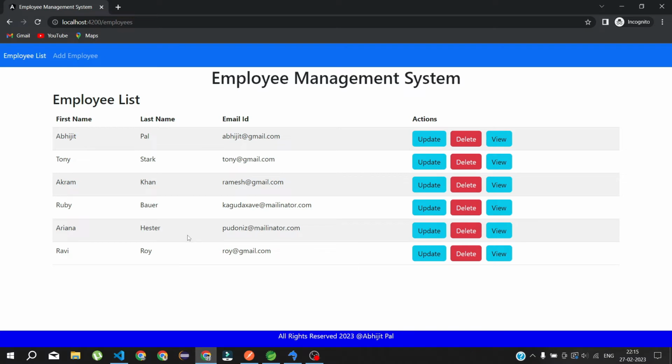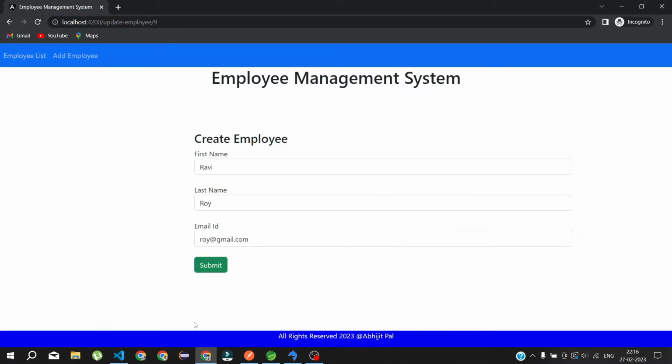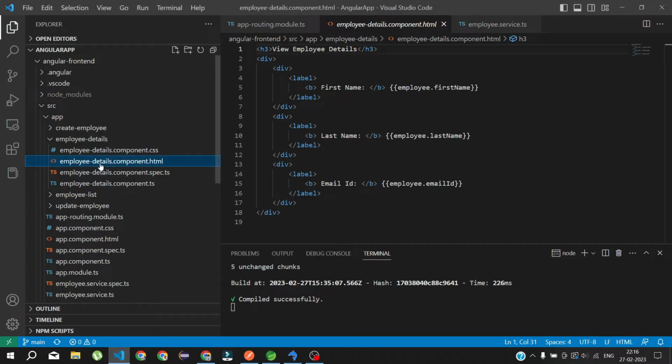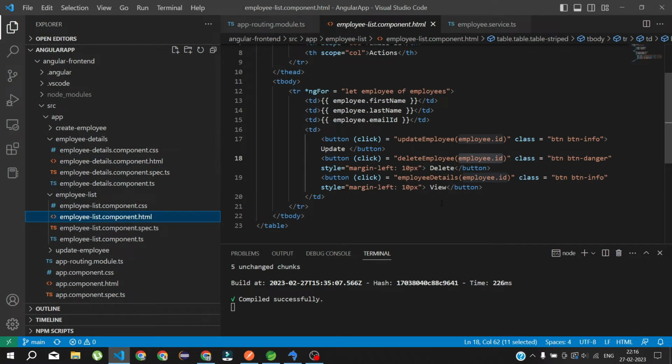Okay, so that is how the delete functionality is working. Now let me show you the update functionality. If I click on update, it is the same, it is opening a new form. In the employee list HTML code, if you check the update button, it is basically calling the update employee and passing the employee ID.